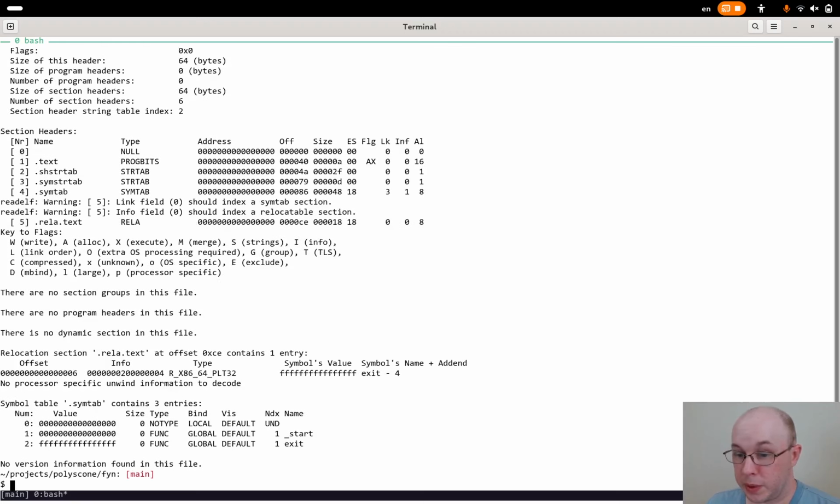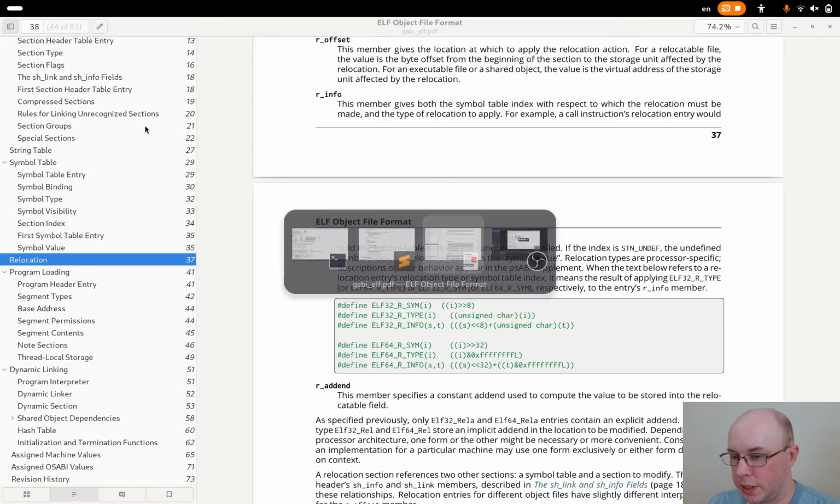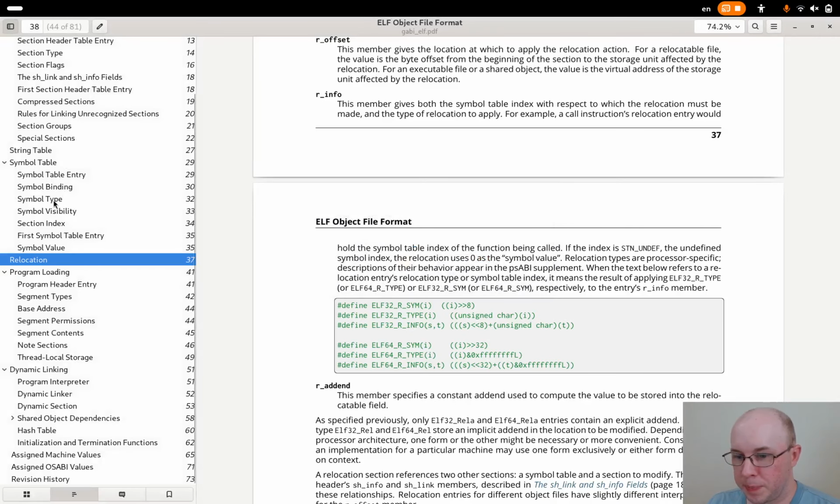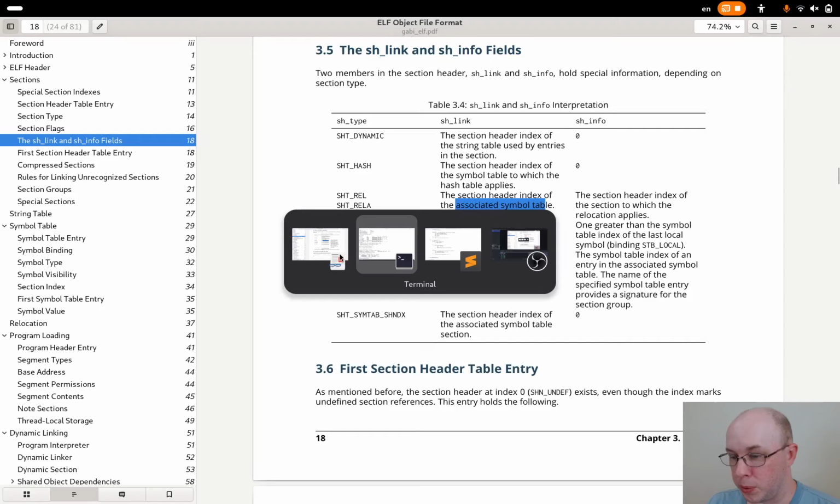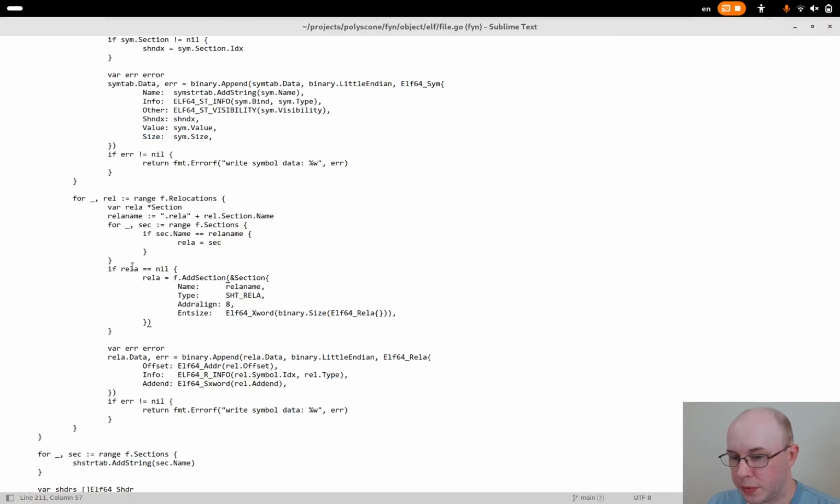So this time there's no errors. Oh, there's a warning here now. So this is for RelA. So link should be a symbol table section. Yeah, okay. I should have looked at this in the documentation first. So we've got section link and info. For RelA, it's the associated symbol table, which will just be symtab.